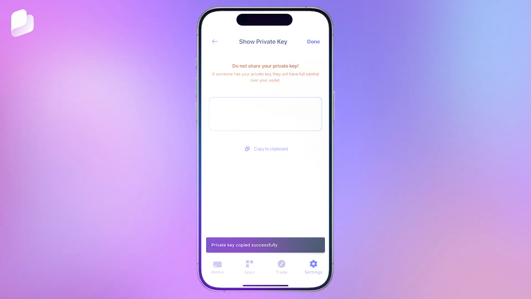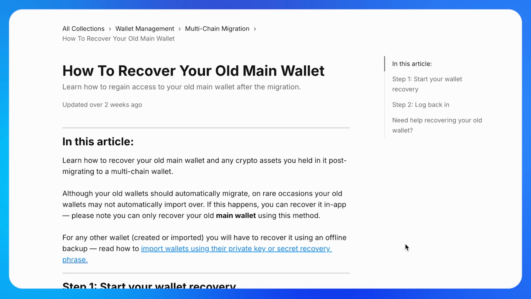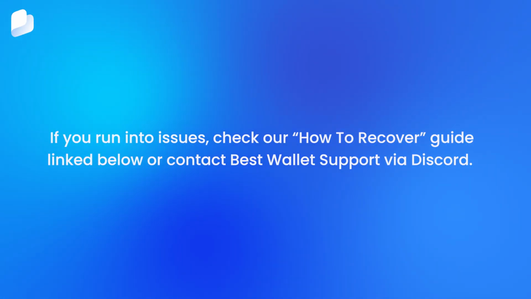And that's it. If you run into issues, check our How to Recover guide linked below, or contact Best Wallet support via Discord.